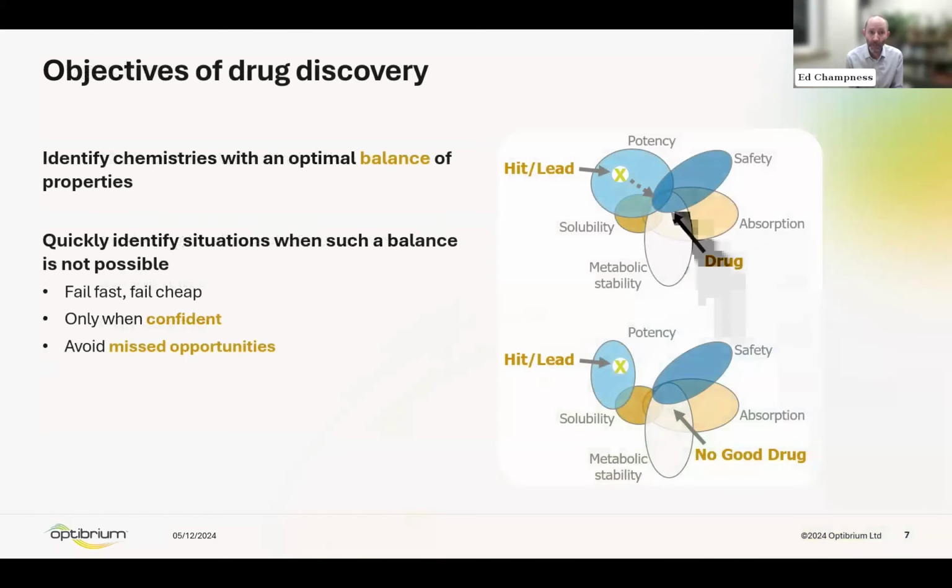So to set the scene, MPO is drug discovery. What we're doing with drug discovery is in itself an MPO challenge. We're trying to identify compounds that have an optimal balance of properties. It's rather cartoonified in the diagram up to the top right here, where I've pointed out a region within potency space where we perhaps find a hit or a lead.